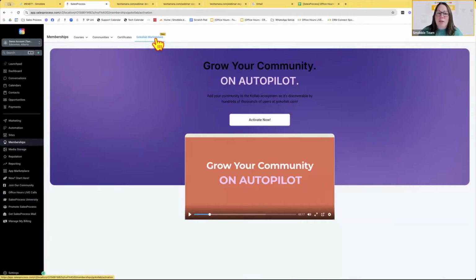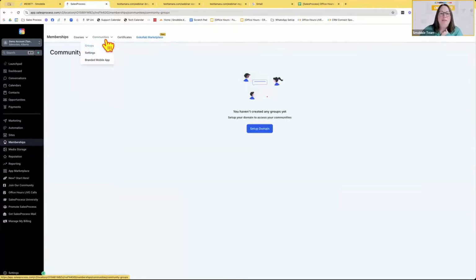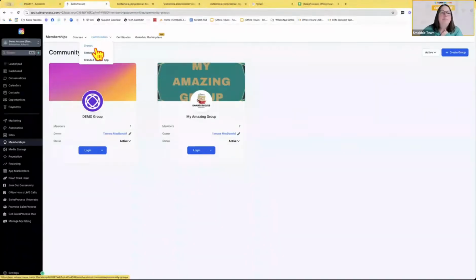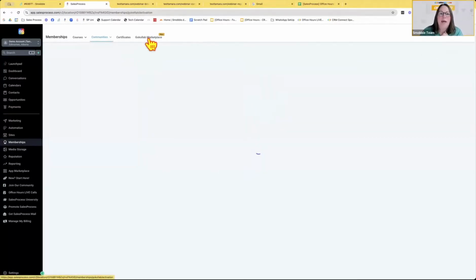Yeah, this here is the Go Collab Marketplace. What you do here first is you create your community. Okay, so if we have our community built, then we're going to go to groups. And you see the group here, you build that first. Build your group first, then come over to Go Collab Marketplace.